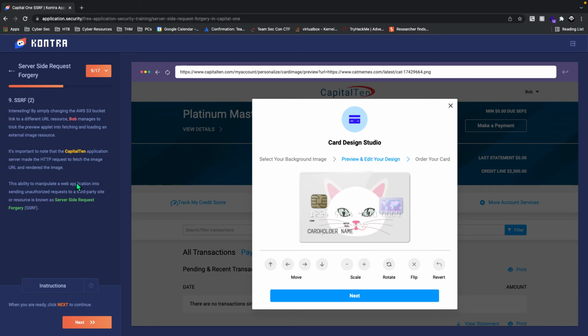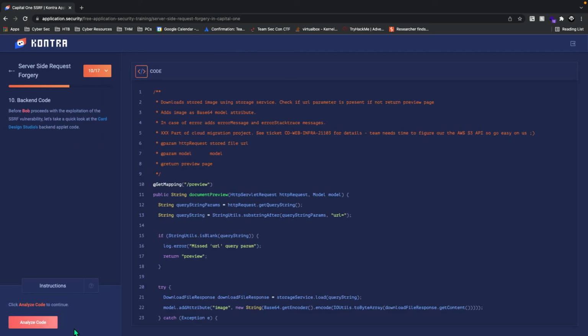It is important to note that the Capital 10 application server made the HTTP request to fetch the image URL and rendered the image. This ability to manipulate a web application into sending unauthorized requests to a third-party site or resource is known as server-side request forgery. So this is where it could get malicious, because we can just put any malicious link in this and it'll try to go access it, and we can do malicious things with that, like get a reverse shell and stuff like that. We can just click next.